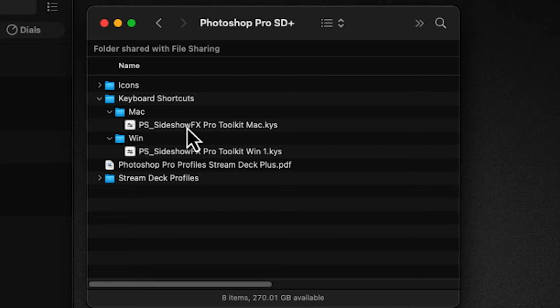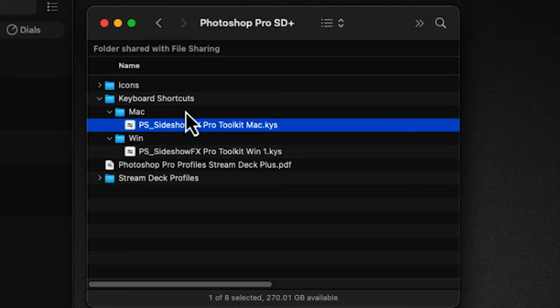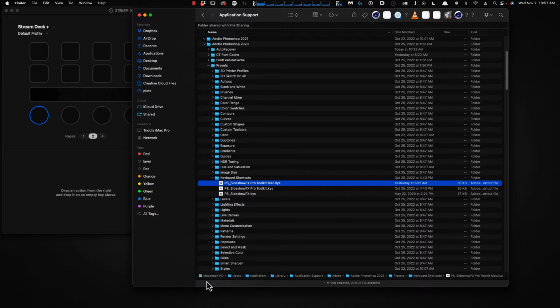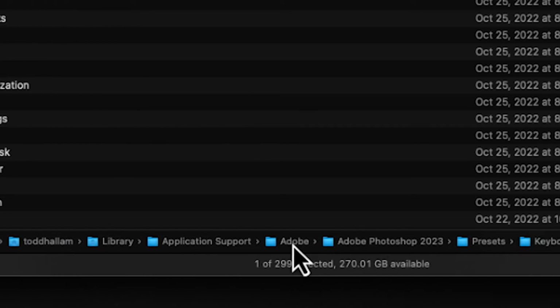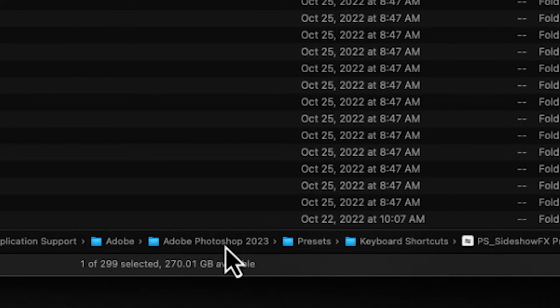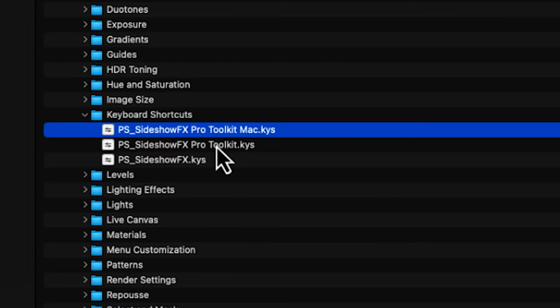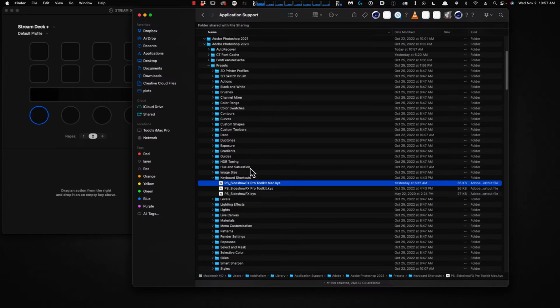You're going to take this Mac file and you can drag and drop it into this location here, which will be your hard drive, users, your username, library, application support, Adobe, your version of Adobe, I'm running 2023 right now, presets, keyboard shortcuts, and this is where the file goes, and I've already got it here. So you can either copy and paste it into this location or drag and drop it into that location.